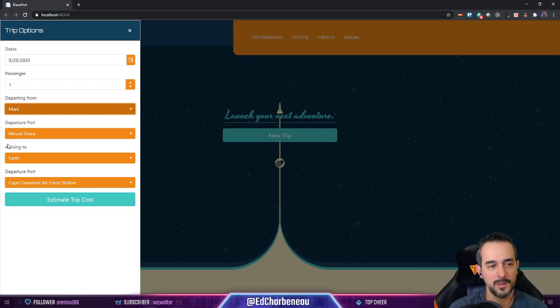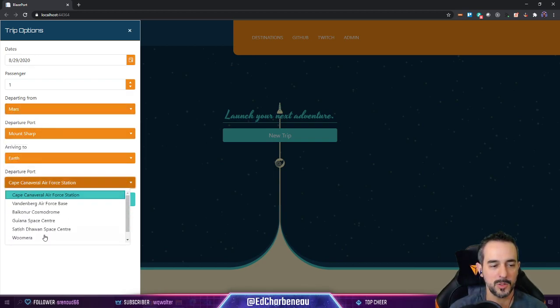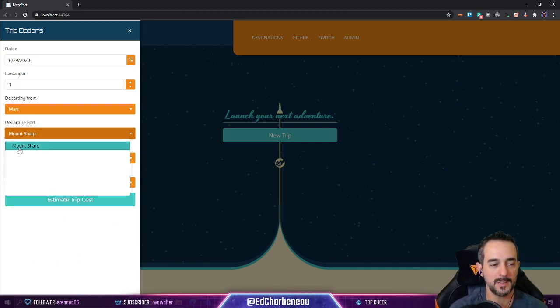Welcome back. So I have kind of a key value pair situation going on here where, let's take the second one here, for example, because I have multiple here. Cape Canaveral is like ID of 0, and then I have 1, 2, 3, and so on. And Mount Sharp here is also ID of 0.